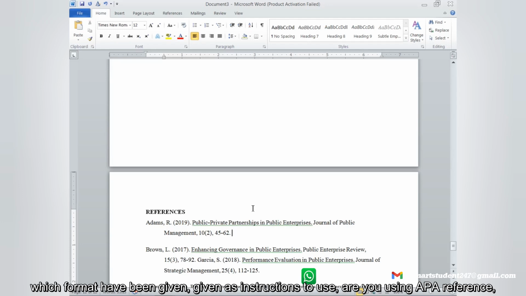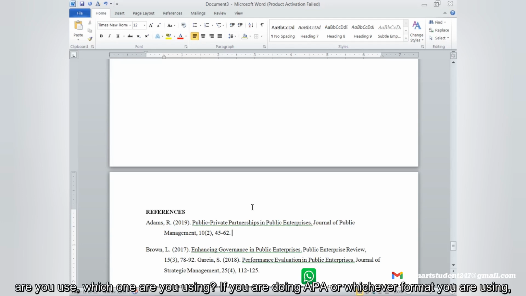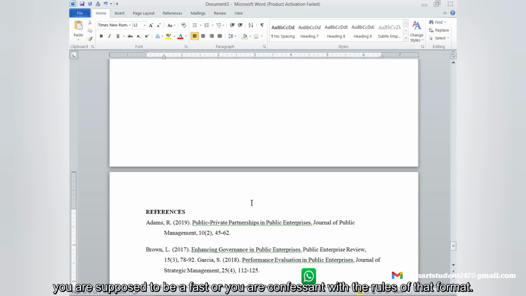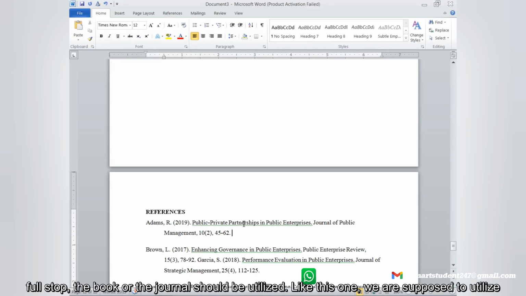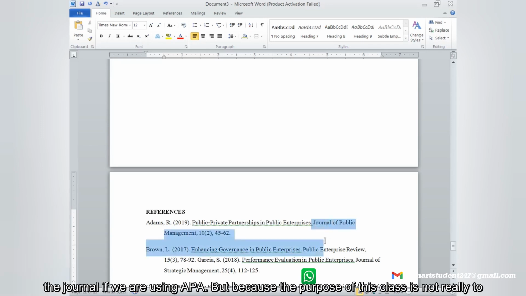Are you using APA referencing? Which one are you using? If you are doing APA or whichever format you are using, you are supposed to be conversant with the rules of that format. So if it is APA, you make sure it starts with the name of the author, the year, full stop, the book or the journal should be italicized. Like this one, we are supposed to italicize the journal if we are using APA.